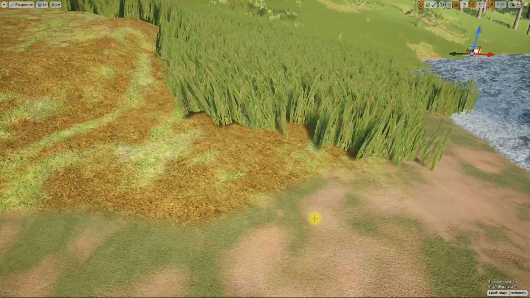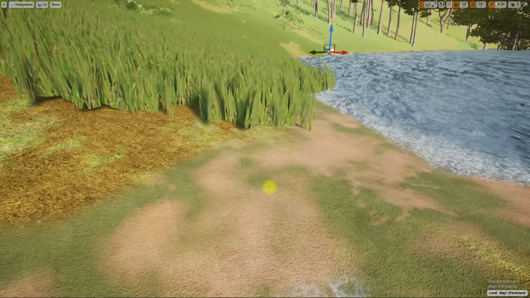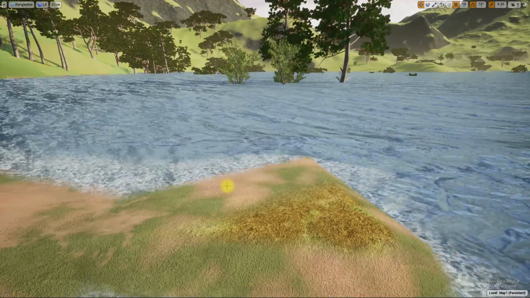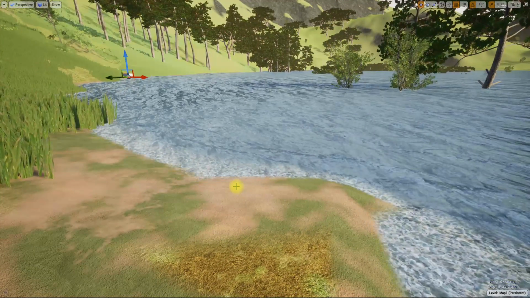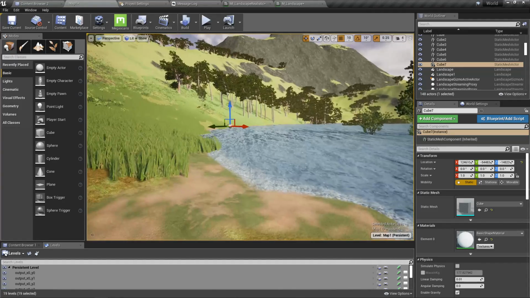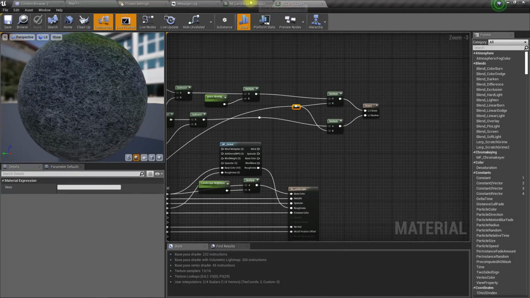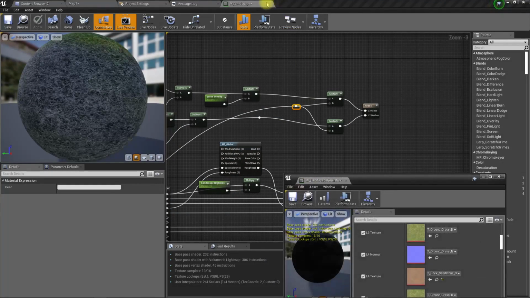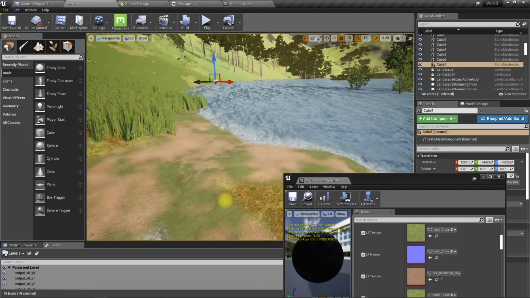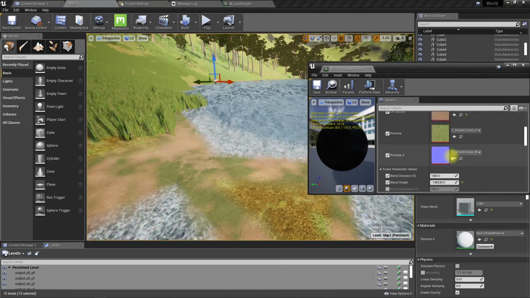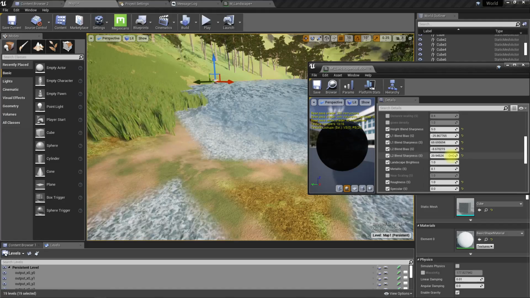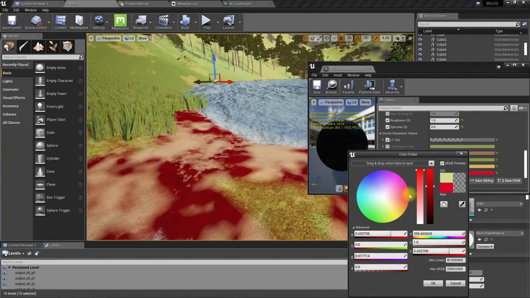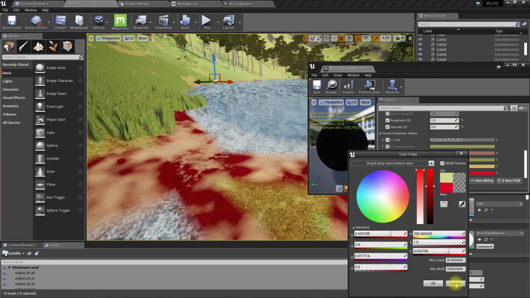Now let's do some modifications to this layer. So this doesn't really look like mud or sand or anything. So right, now let's go here, and this is the layer 4. It should be layer 4. So okay, shall we change some color? Right, it's definitely the layer 4.